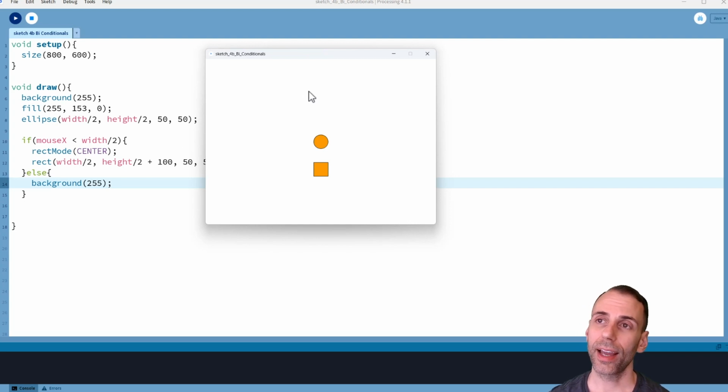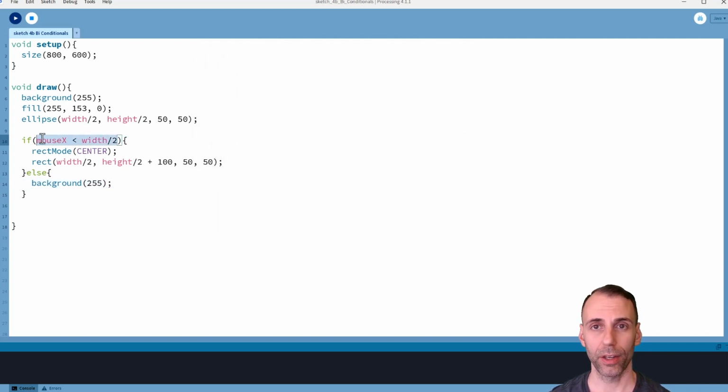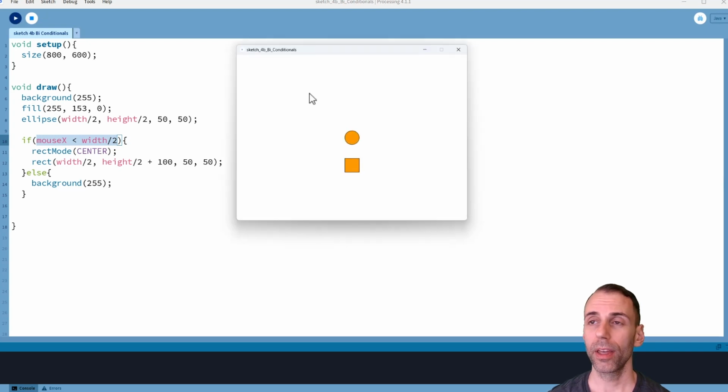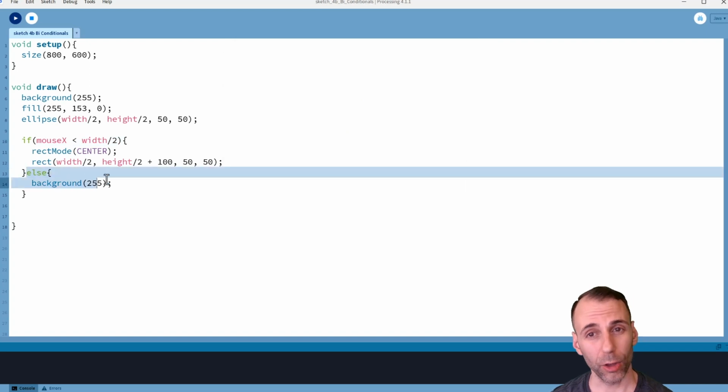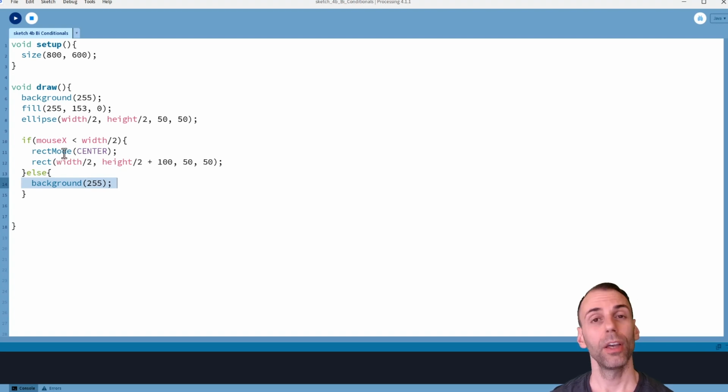But the second I move it past the midline of the screen, they both disappear because my mouse X is greater than width divided by 2, right? I'm on the other side of the binary equation, so to say. So if I'm on the left side, both of my objects are drawn. I'm on the right side, now the else is true. The background, we're only drawing the background, everything else is wiped clean. Hope that makes sense. Let's move on.